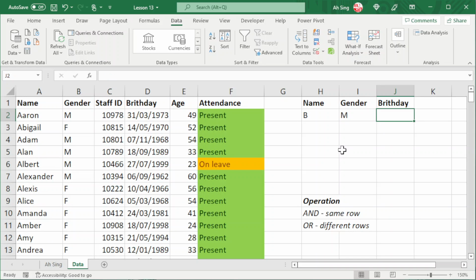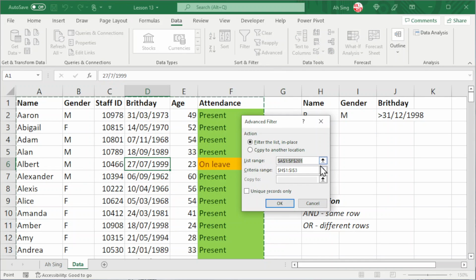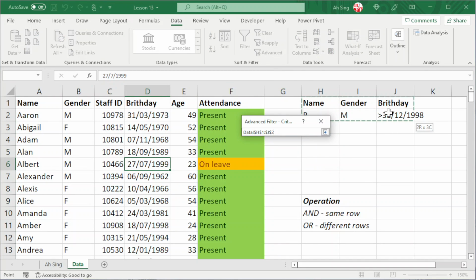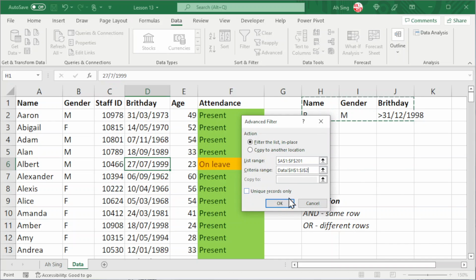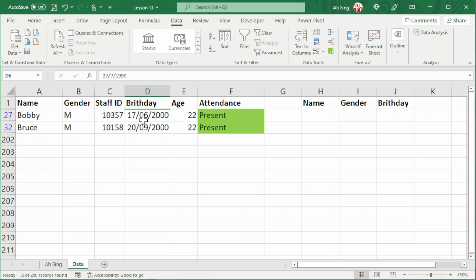Now, let's say we want to include also the criteria for a specific range. For example, the ones who were born after 1998. So we have to start from the 31st of December 1998, the one that is greater than. So we have to type the criteria clearly and we select the data range, go to Advanced, change the criteria range, include the date of birth and click on OK. And we should have those that were born after 1998 as well as the name starts with B and its gender M.